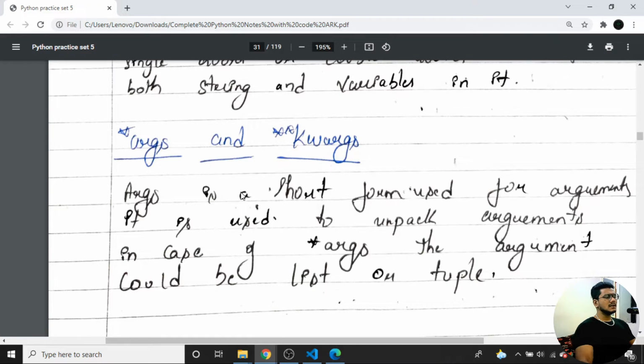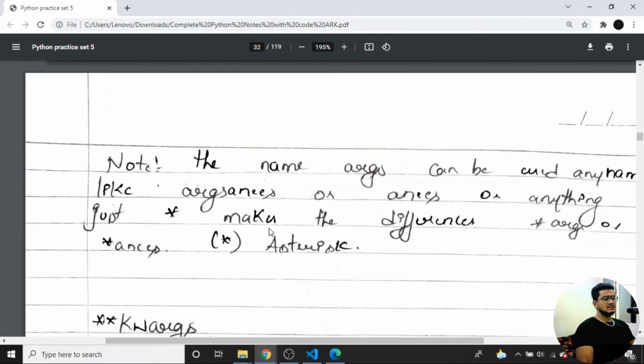Here it is telling me what args is. It is used to unpack the arguments. In the case of args, the argument could be a list or a tuple. That means when we have a huge amount of data to pass, you can just put it in the form of a list, then pass that list variable as an argument to a function. We'll see with an example.